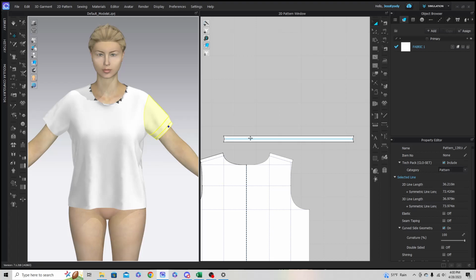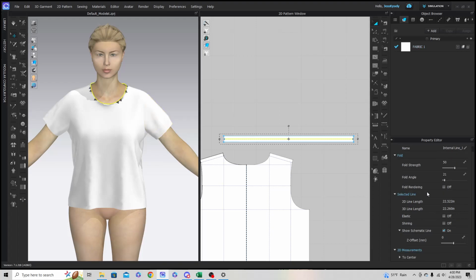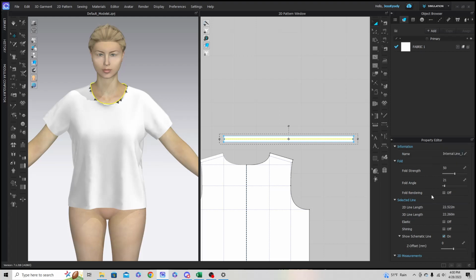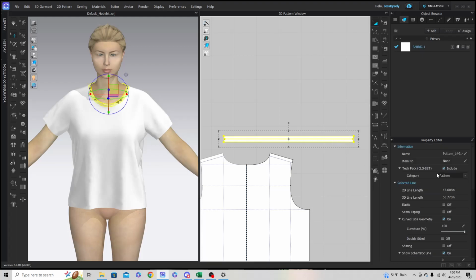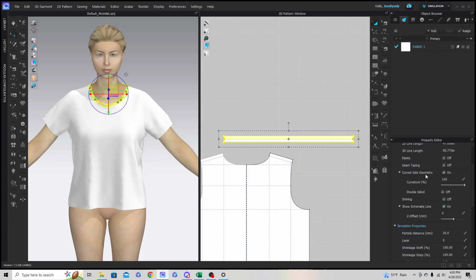You can see this piece is jumping a little bit. It helps to click the piece, and under Property Editor you can reduce the particle distance. The default is 20, so if you reduce it to 5 on smaller pieces, that will help a lot.